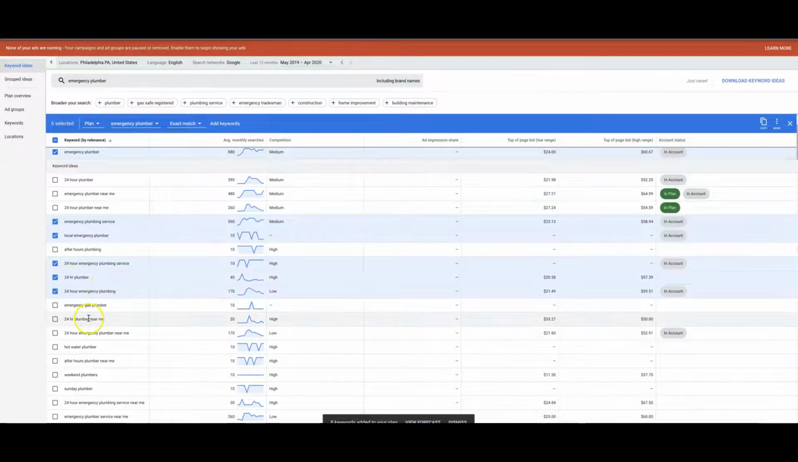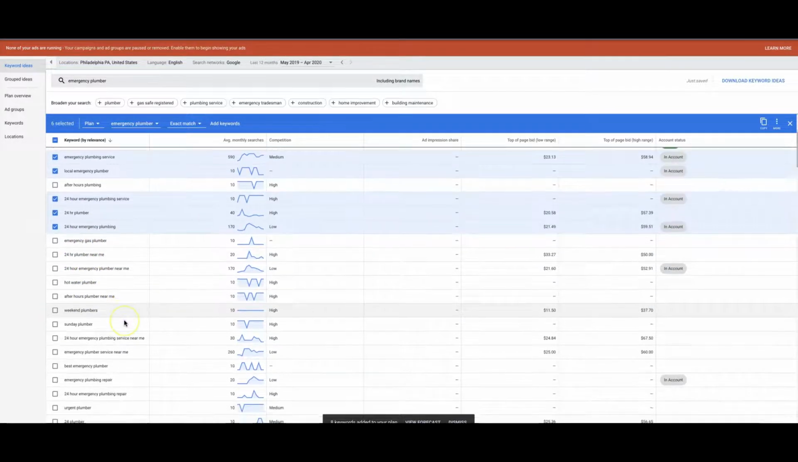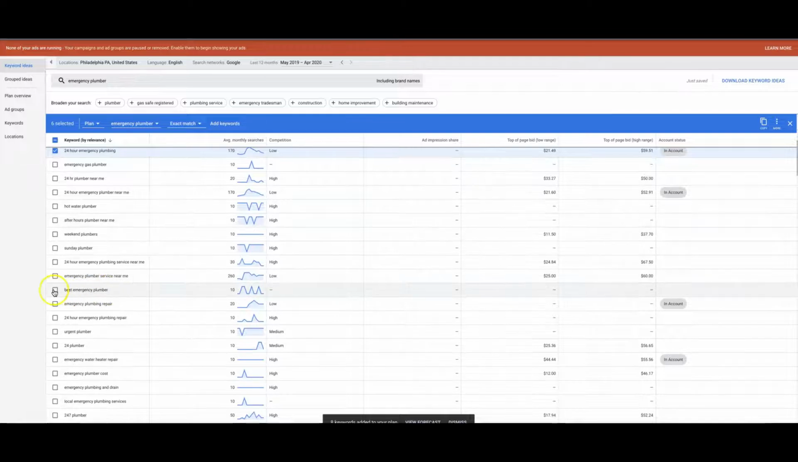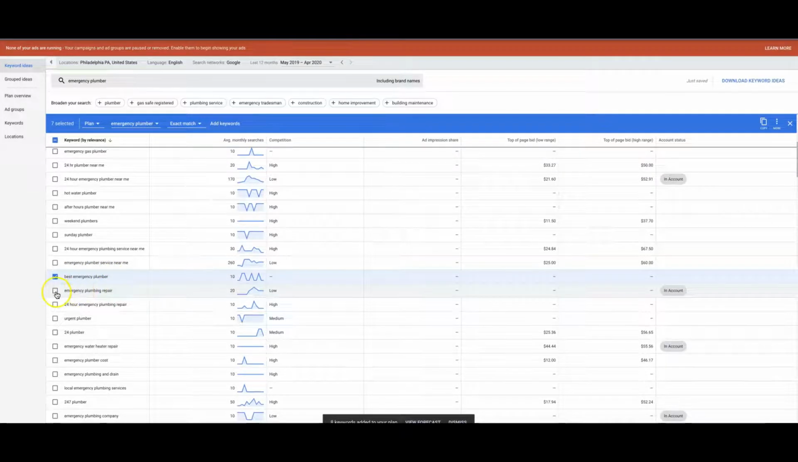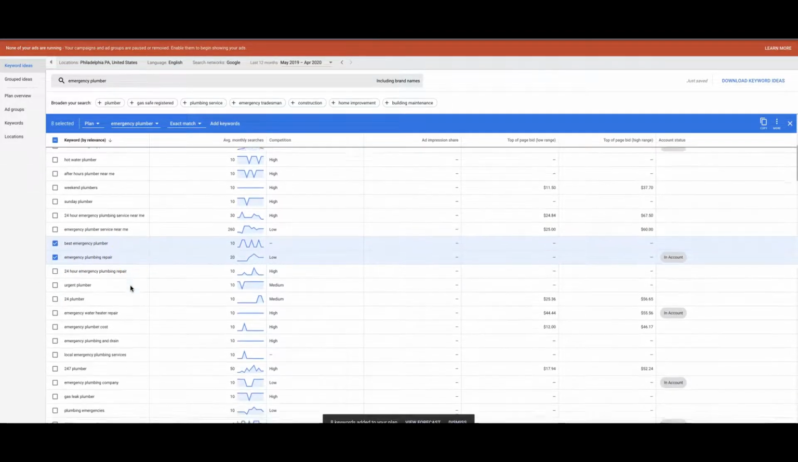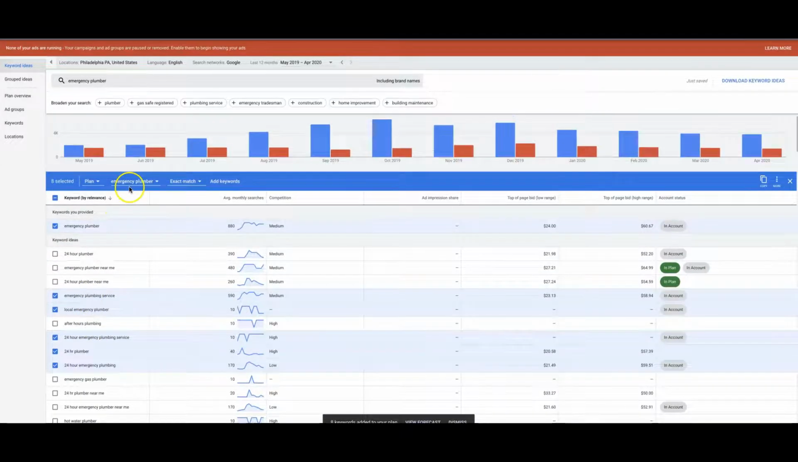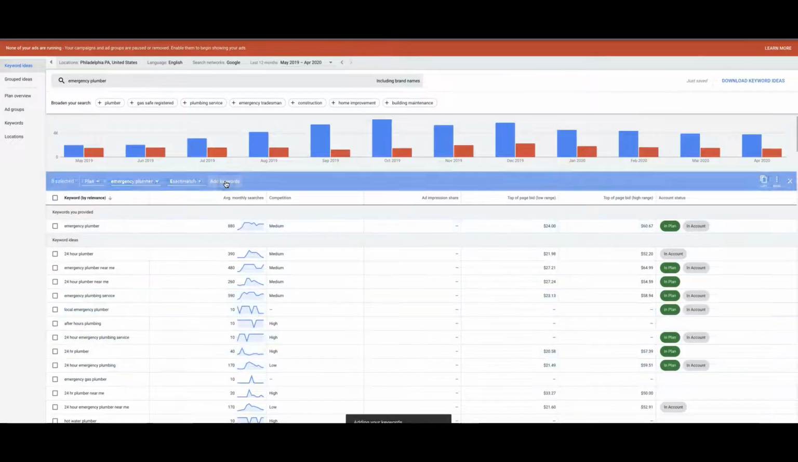So we're taking all this stuff. 24-hour plumber near me, no, actually we're going to keep that in the near me ad group. Best emergency plumber, emergency plumbing repair. All right, so you guys get the point. You see what I'm doing. So then we got our keywords. We got our second ad group, emergency plumber, add keywords.